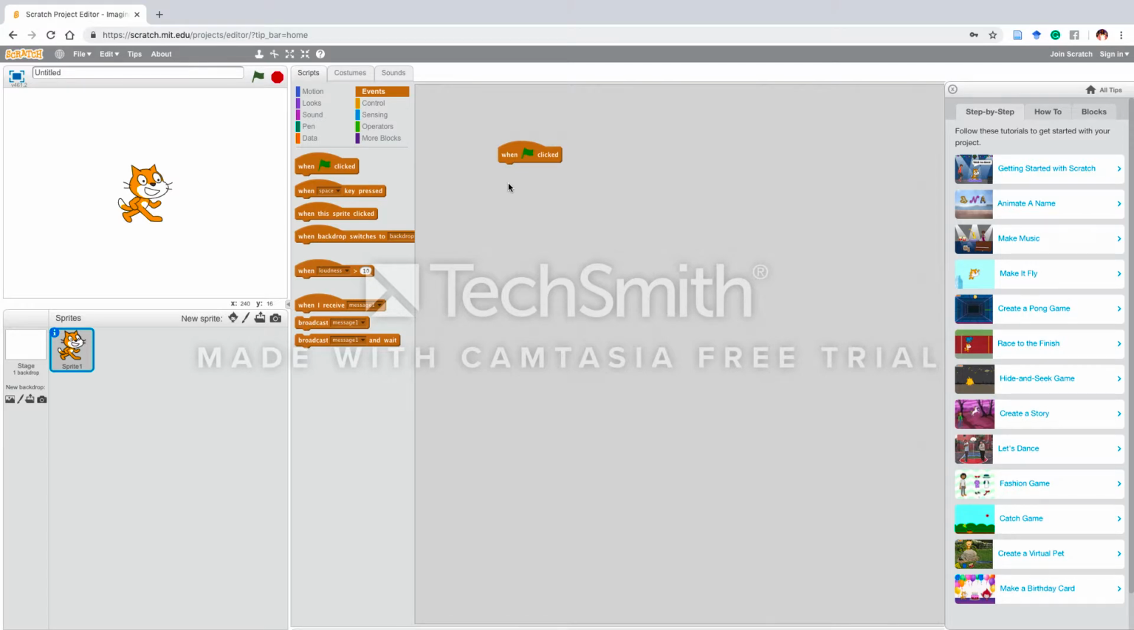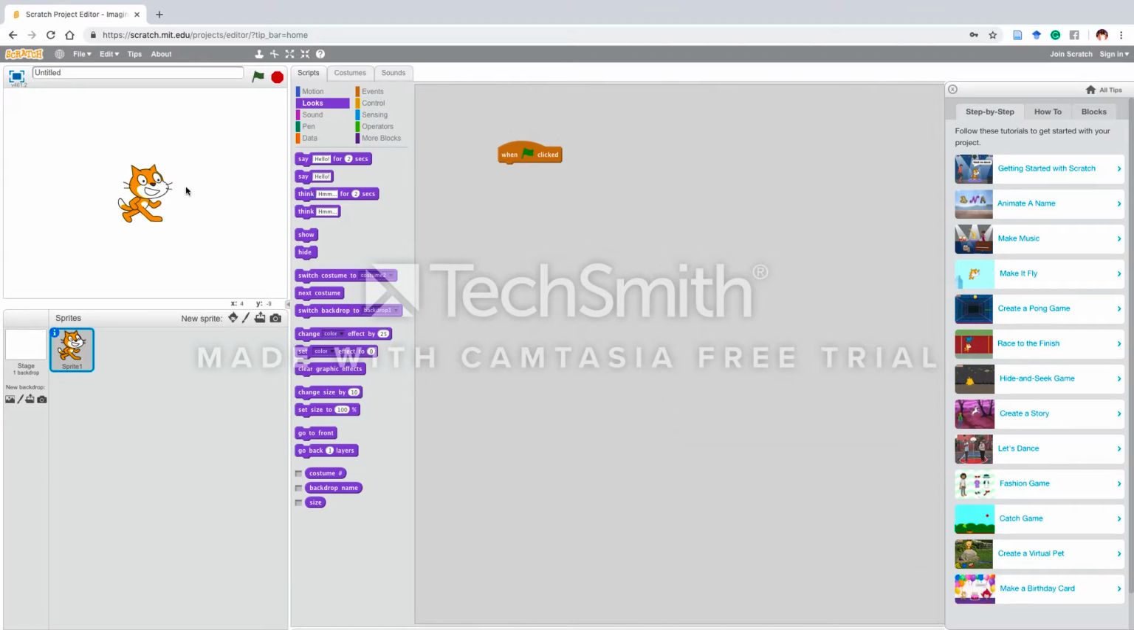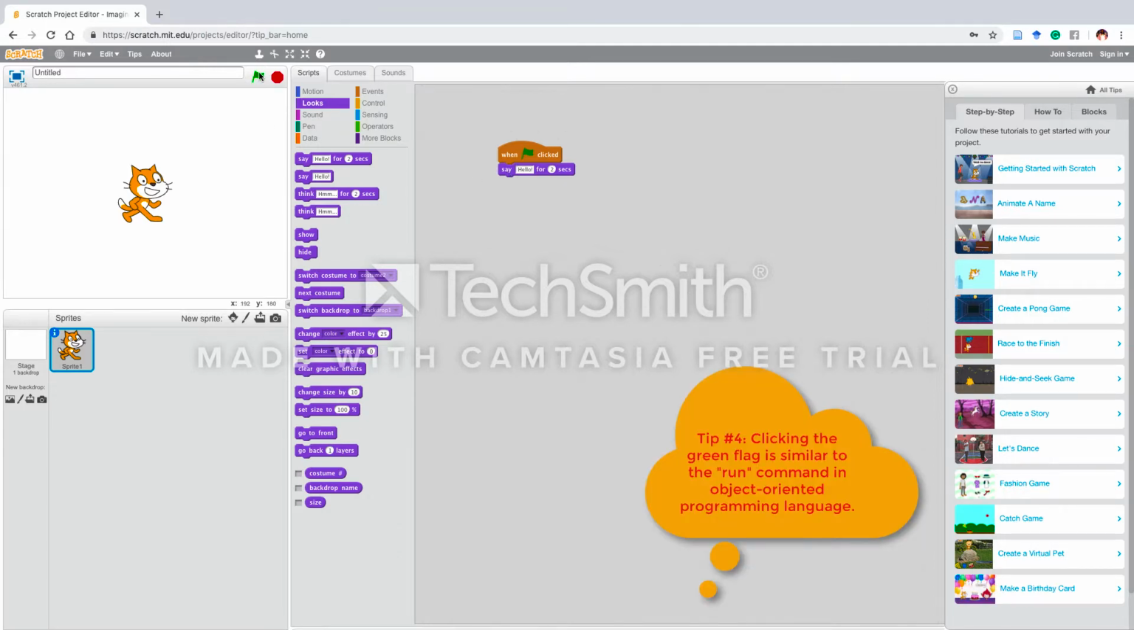So let's make it do something. When the green flag is clicked, let's go under looks. Now notice under looks, I have say, I have think. So I can make this sprite say or think something, right? So let's click. When the green flag is clicked, I want you to say hello for 2 seconds. Now let's click the green flag and see what happens.